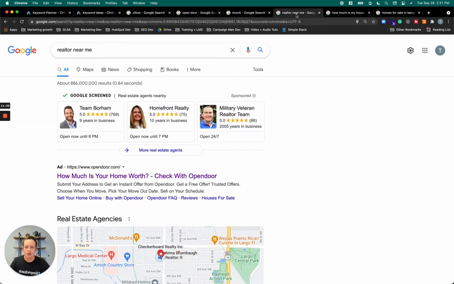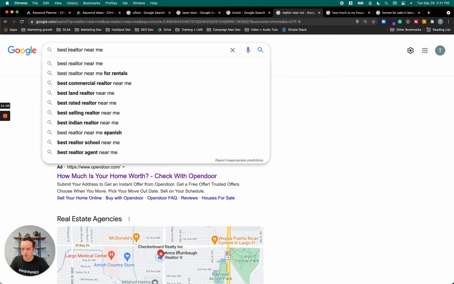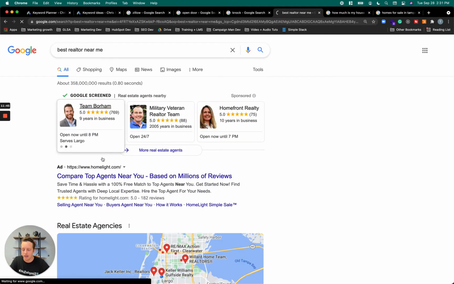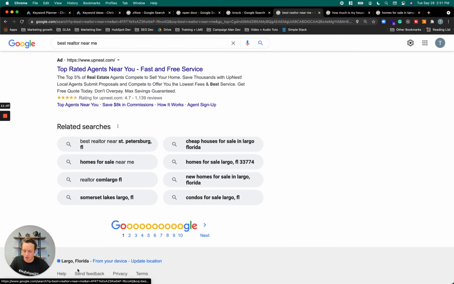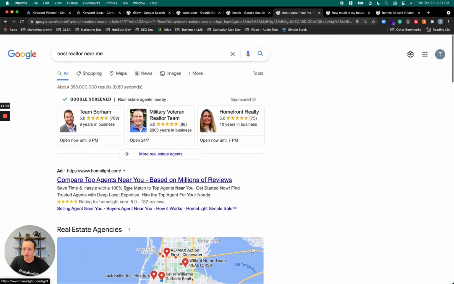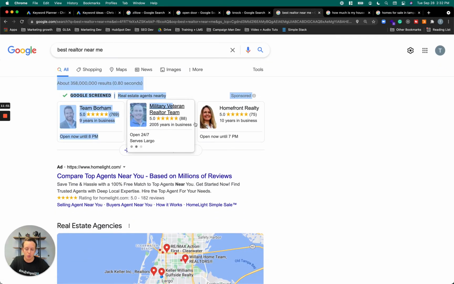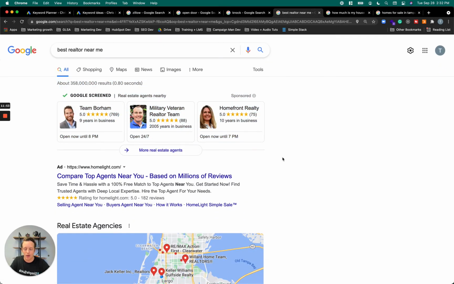So when we do realtor near me or even best realtor near me, again, Google is looking at your location. But they have this new format, or relatively new. It's been released for about a year now to the public, and it's not in every major metro market. But this is a Google local service ads platform, and real estate agents are a part of it now. This is an awesome platform because consumers can call you directly.